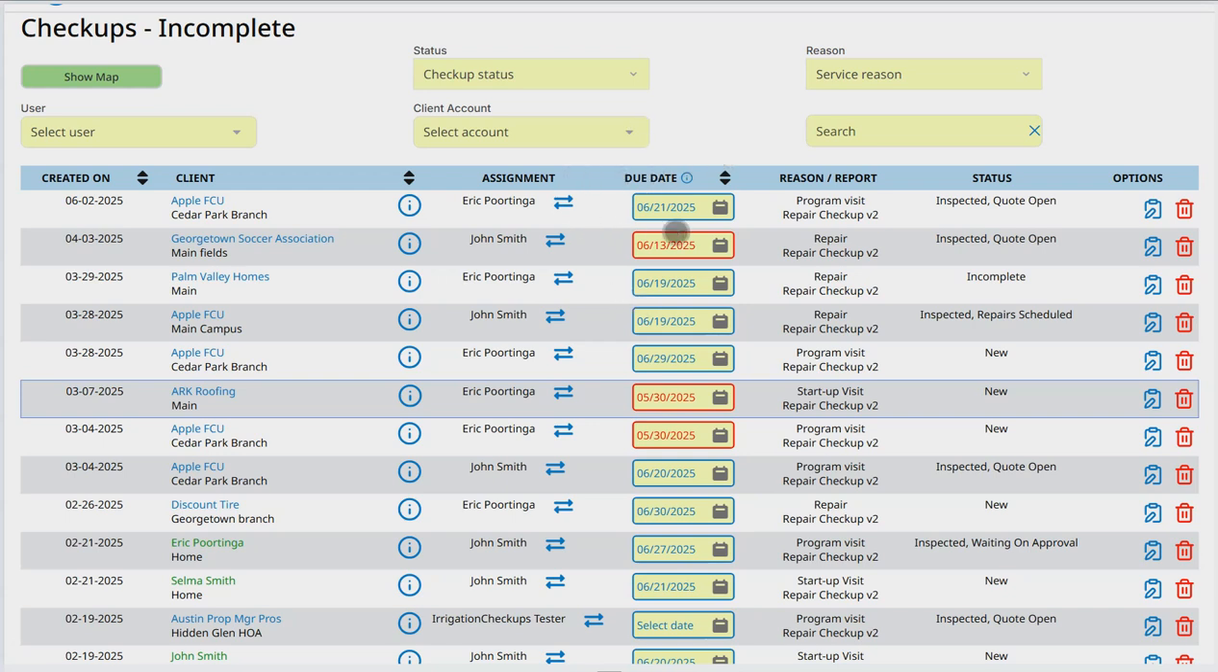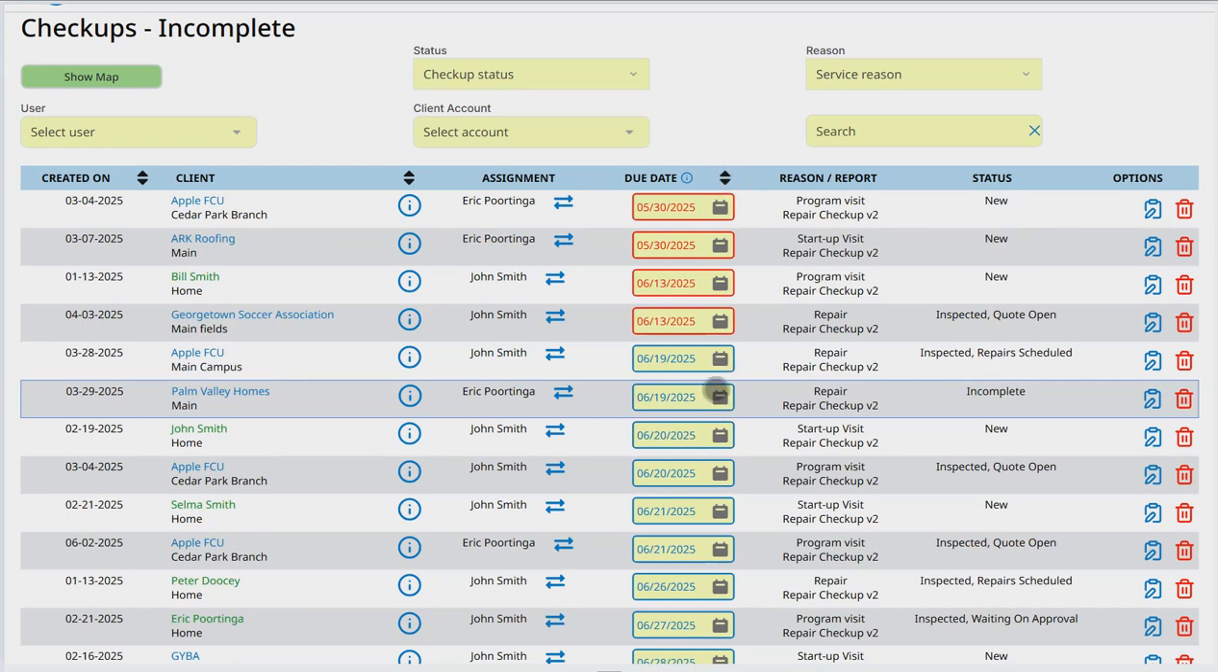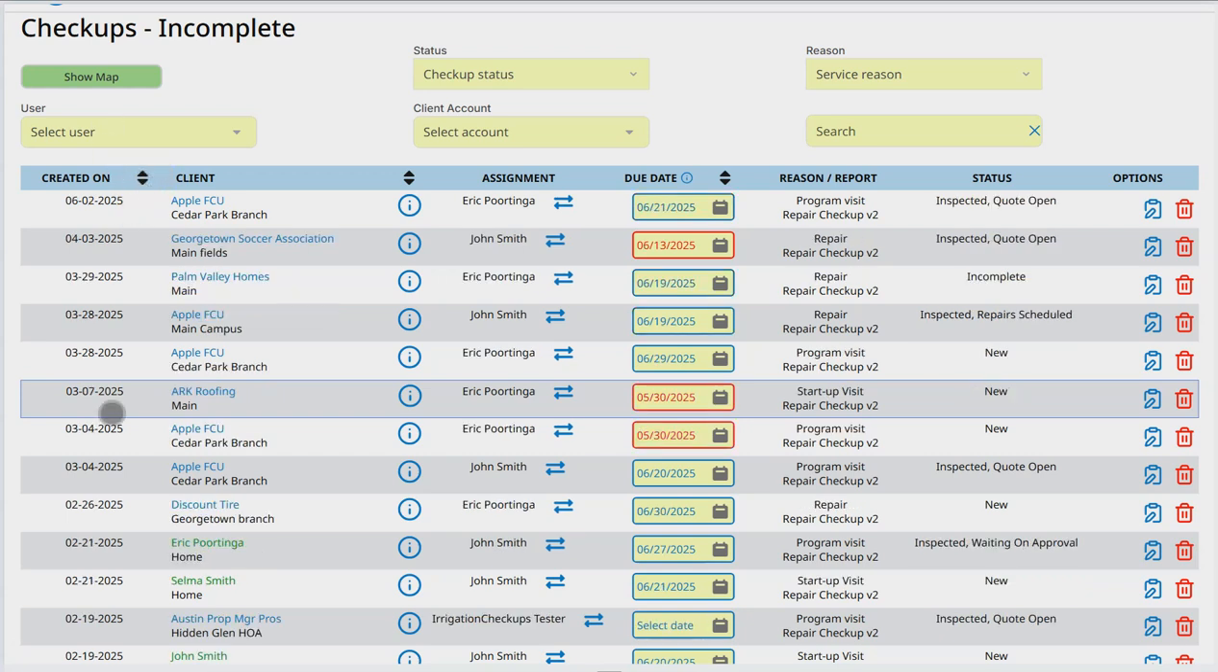Also part of the due date functionality, you can now sort by due date. And so if you want to see what is overdue, you can do that. It by default will sort by the created date. You can still sort by the client. And of course, you still have the filters at the top available. And so that's a big change.